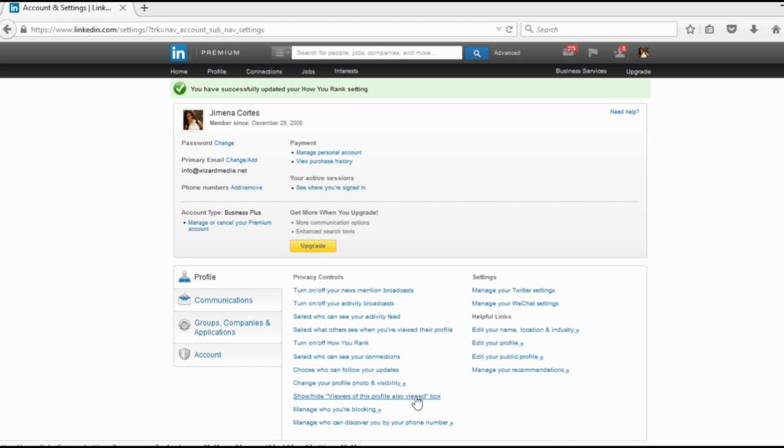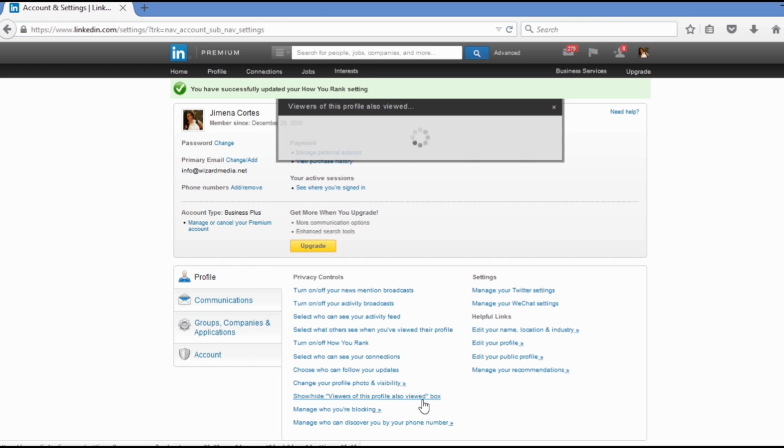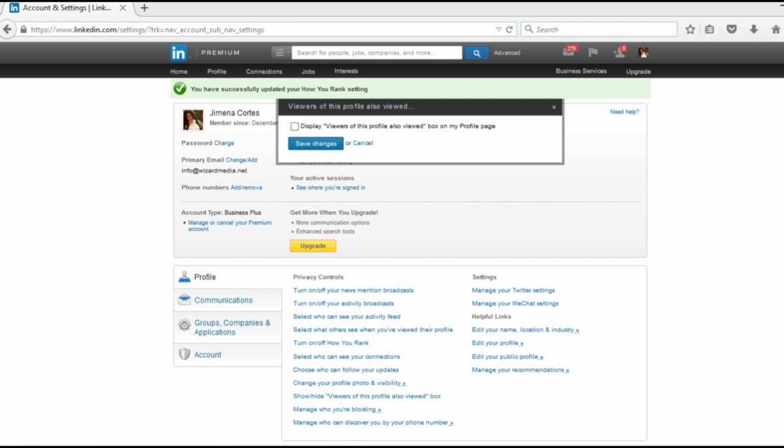The next setting, show or hide viewers of this profile also viewed. I'm going to leave this up to you. There's two ways you can look at this. Number one, if people view your profile and then they look at other high profile people, then that can make you look good depending on who comes up. If people view your profile and then look at a bunch of competitors, and people are on your profile and then right next to them they see a bunch of competitors listed there, you might want to turn the setting off so it only displays what you want.